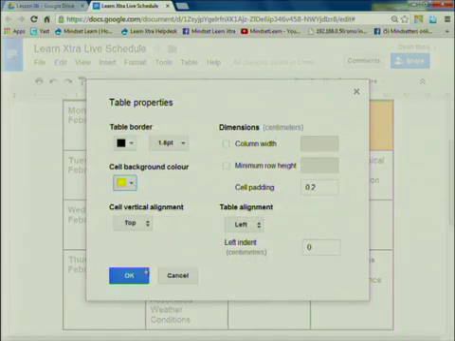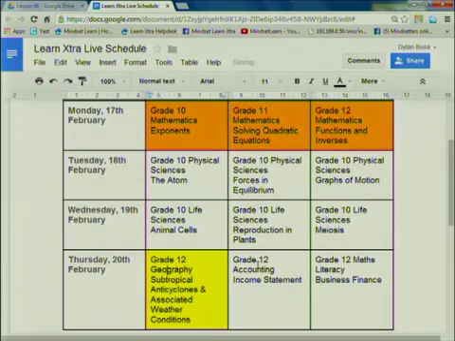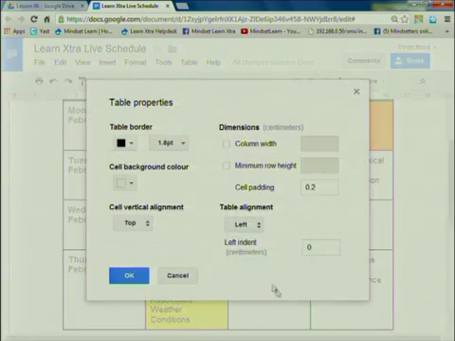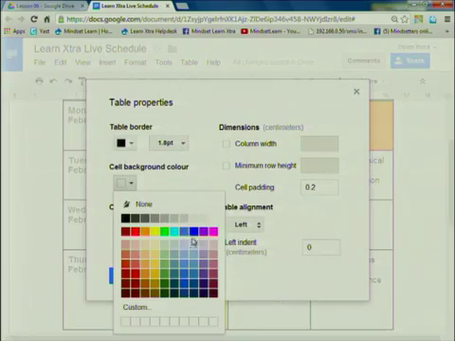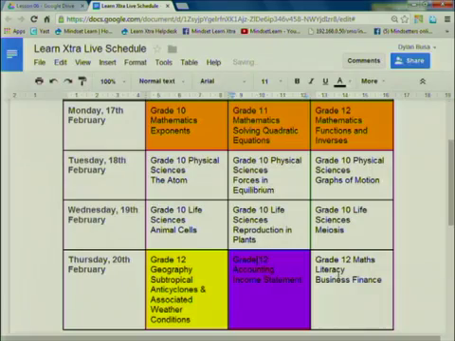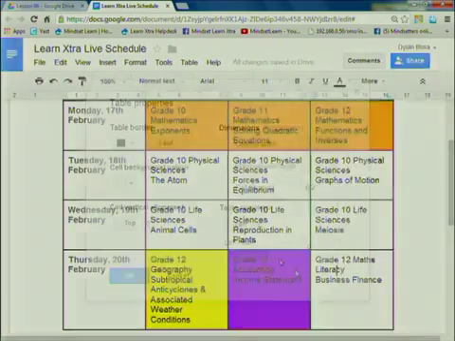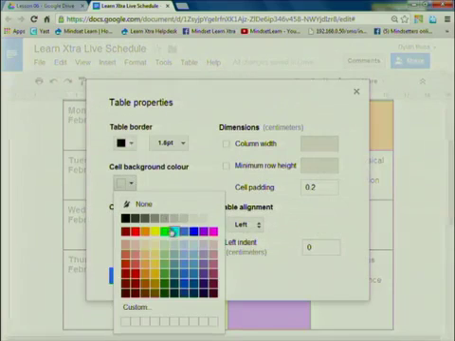So we're going to make that one yellow for geography. We're going to make accounting purple. And we're going to make maths literacy a light green.